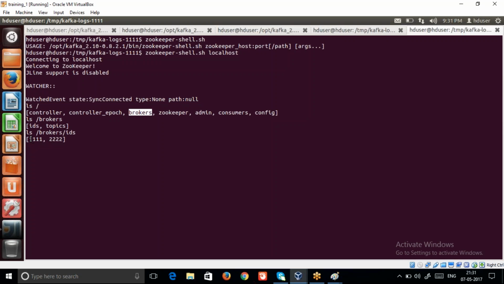So as I said, we had started two brokers, hence those two brokers are available here. We can also see the topics here. I had created two topics, and that topic information is available here. So all the configuration related to the topics and the brokers is available in the Zookeeper.